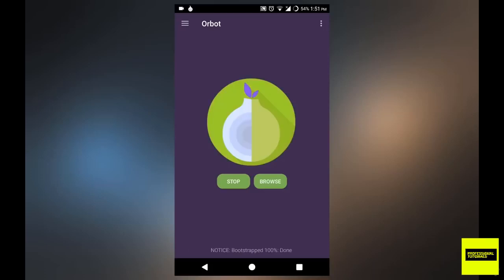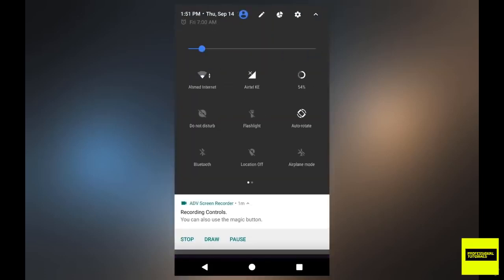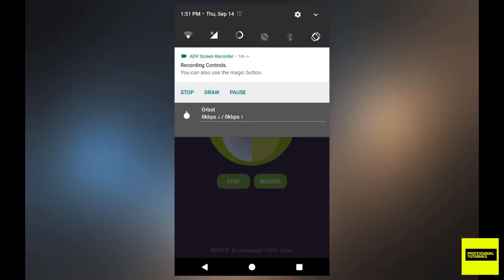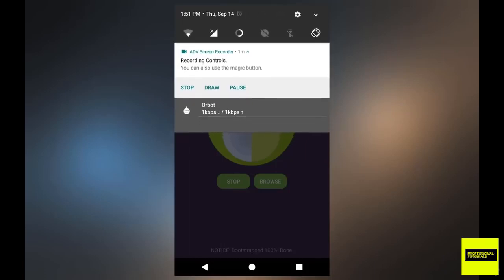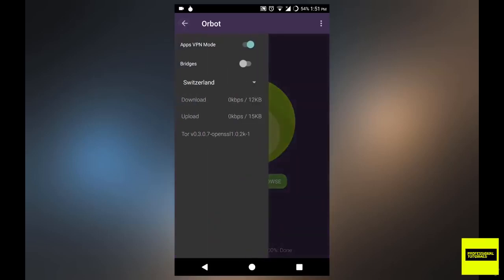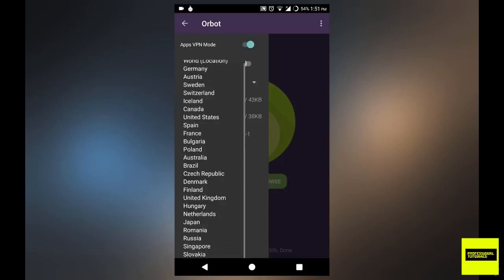And as you can see, there we are. Once it's connected, the onion logo will turn into a nice green color. And if you swipe down your notification bar, it'll tell you your upload and download speed right here. As you can see, there are our speeds. Now in this application, you have the ability to change your identity and you have your apps VPN mode. That means you're basically telling the applications that you're using a VPN. When it comes to bridges, don't worry about that. You really don't need to touch anything there.